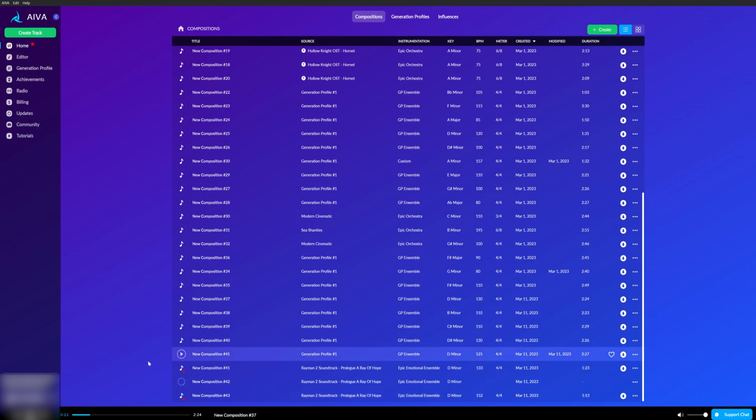All right, so 2 out of 3 have generated now. Let's have a listen. I haven't listened to these at all yet, as you can see by the red icon next to them.